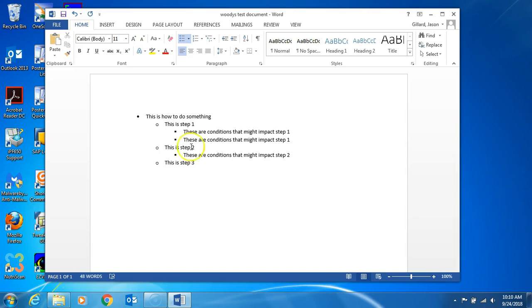So if there's something that you got to do under step 2 before you can move on to step 3, and then maybe I can come up underneath step 3 and say these are the conditions that might impact step 3. So step 2 has its stuff you've got to do, step 3 has its stuff you got to do, and now I'm ready to move on to step 4.